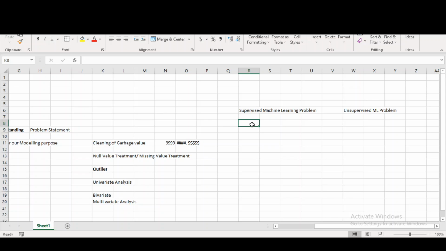Sales is a continuous variable for me, right? So when we have a target variable which is continuous in nature, we go ahead with a regression problem.